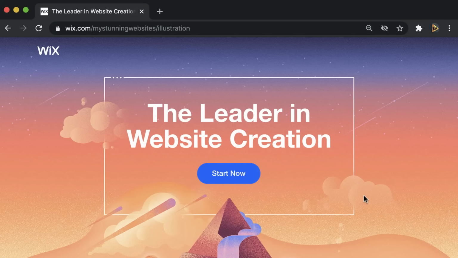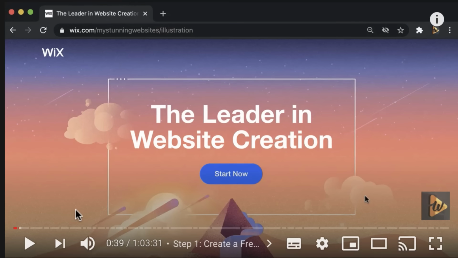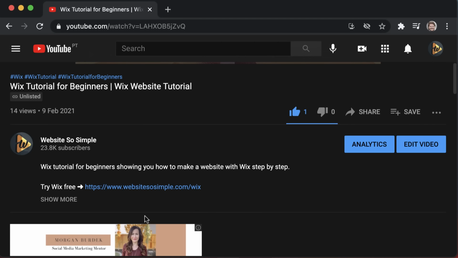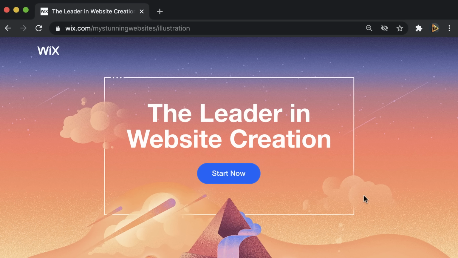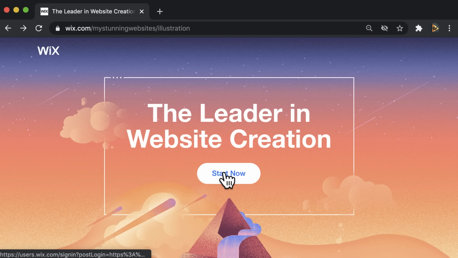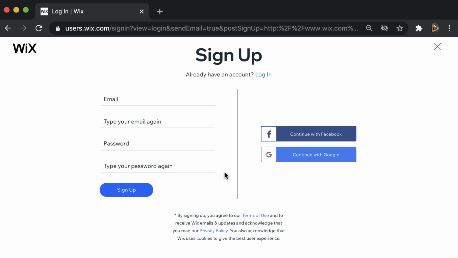The best way to see how easy it is to make a website with Wix is to try it out for yourself. So click the link in the description below to be taken to this page where you can create your Wix account for free. Once you land on the page, go ahead and click Start Now. And here you will be able to create your account for free.